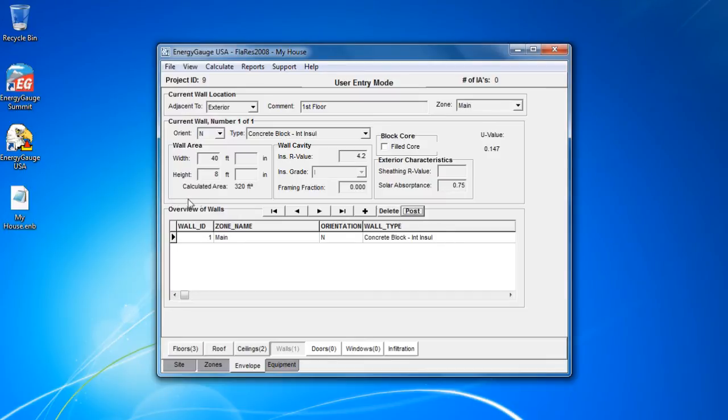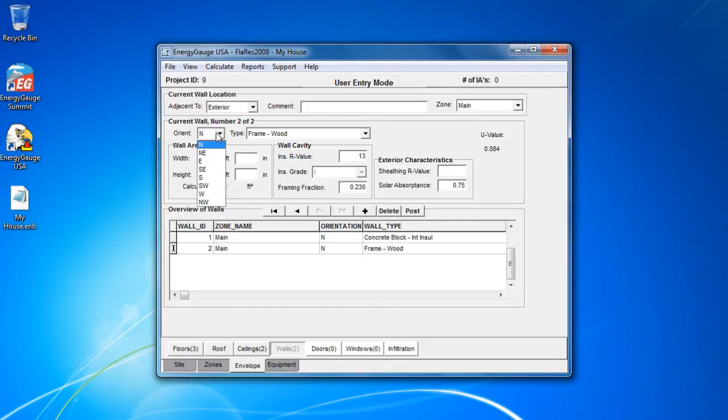And as these things change, you can just go ahead and change them for any other values that you might have or any exterior characteristics. Now I'm going to go through, add another wall, east facing, concrete block, interior insulation, and I'm going to go ahead and enter in the dimensions, which is 30 by 8. And it has the same insulation inside, so I can put 4.2.